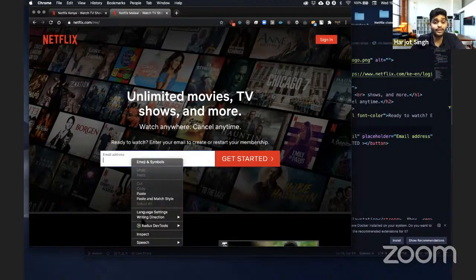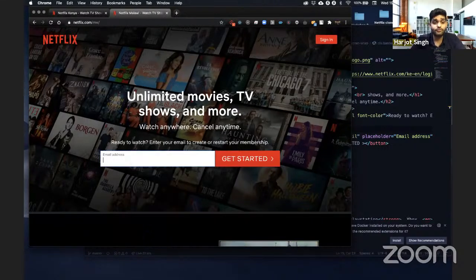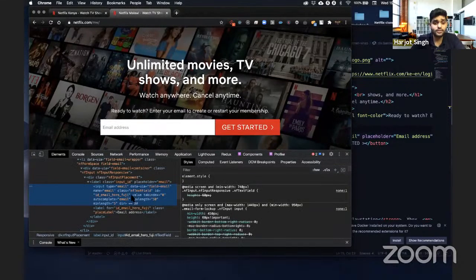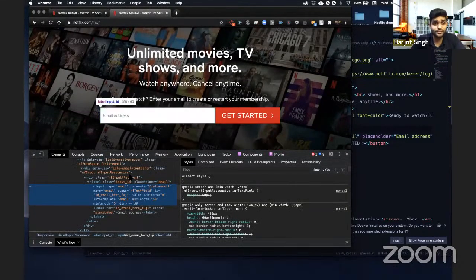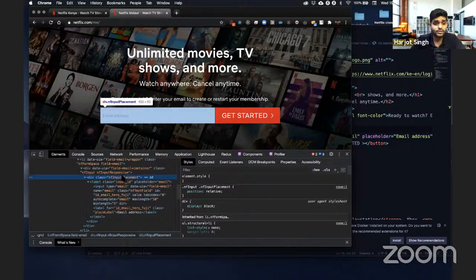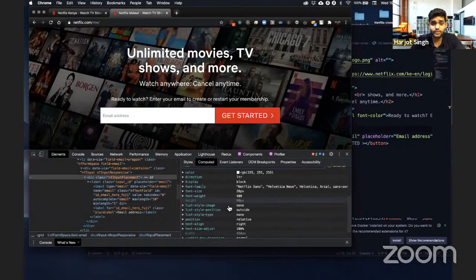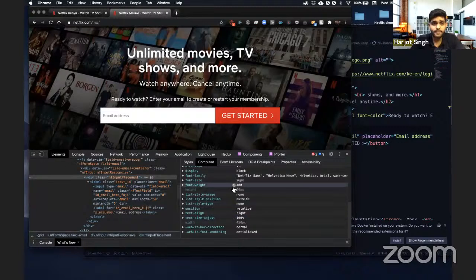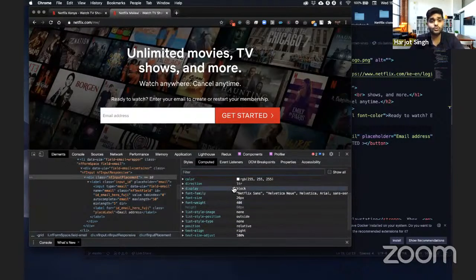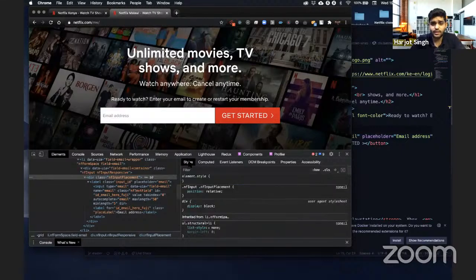So I'm just going to right click on the input of Netflix and see what exactly the width is. I'm just gonna check the elements, maybe go to computed, if I can figure out what the width is. Maybe I can just use a screenshot tool. I'm using macOS, so it allows me to use that screenshot tool and give me the number of pixels. And that's approximately about 450 pixels.